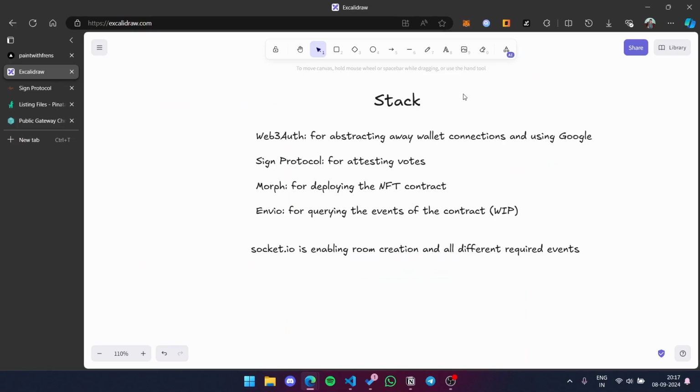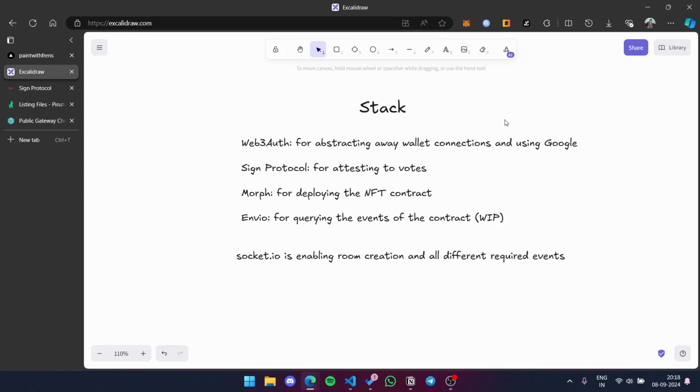I'm using Web3Auth to generate wallets and carry out transactions using them. I'm using Sign Protocol for attesting to the votes. Each attestation will contain the addresses of the people in the room. The NFT contract is deployed on Morph. I'm emitting an event in my contract so that I can query it using Envio.